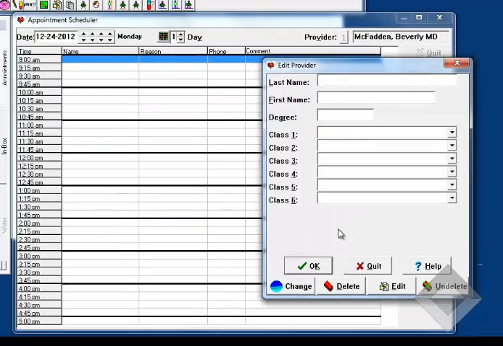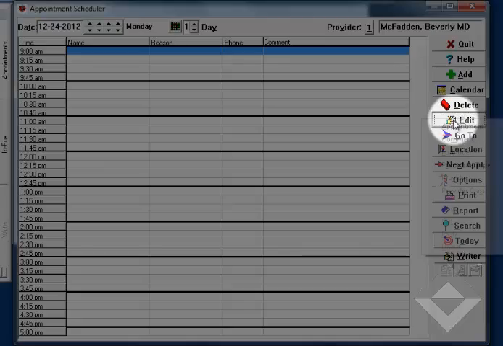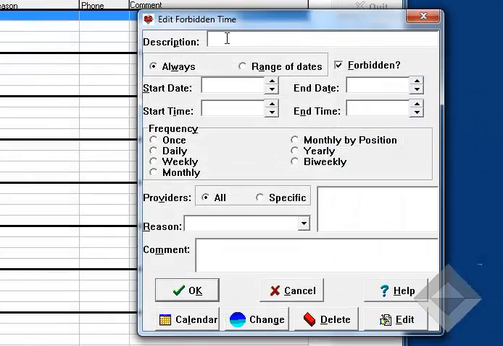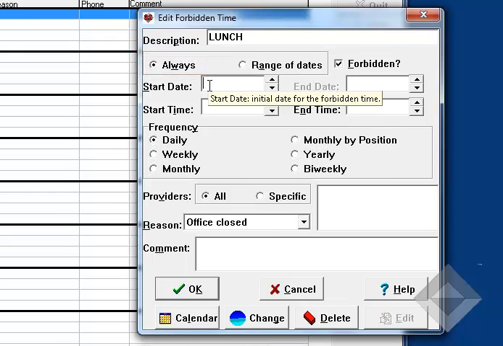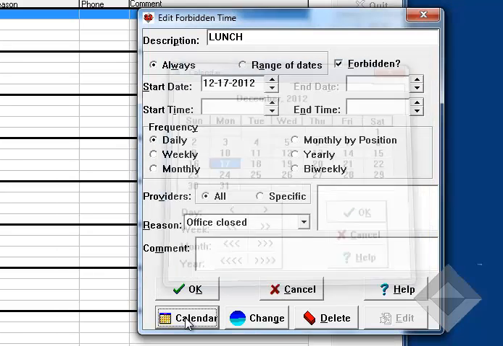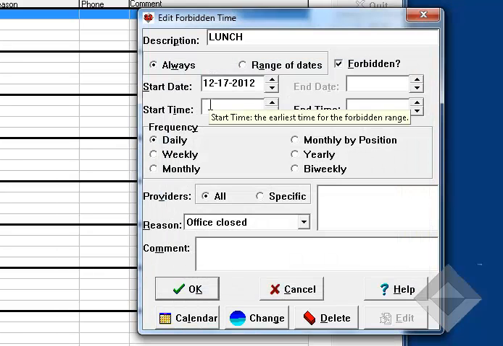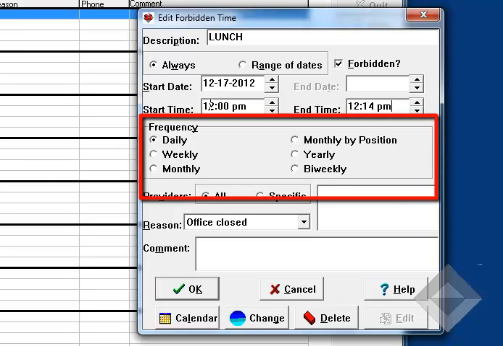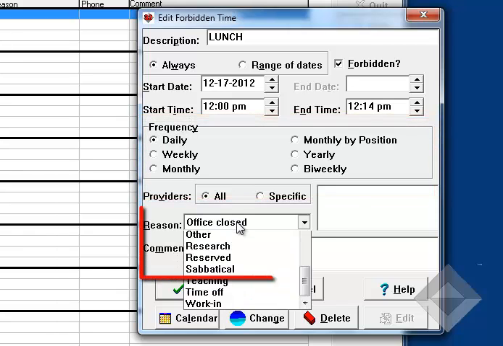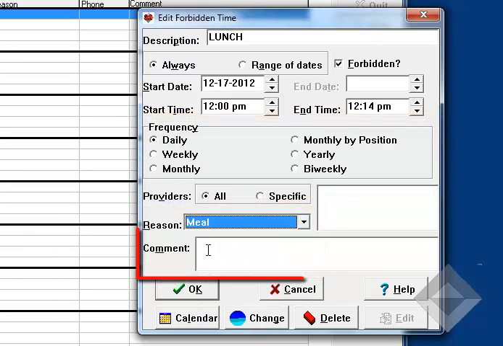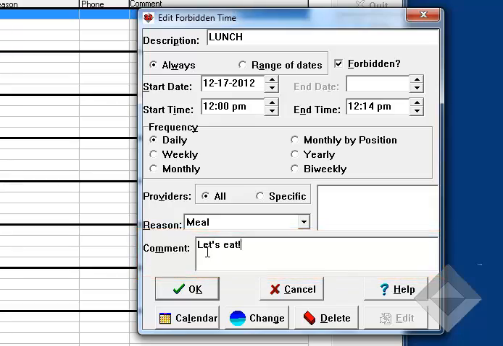Now we'll add some forbidden time slots. Press Edit Forbidden. Here we give ourselves a lunch break. We type in a description of lunch. It is marked as always because it happens every day. We mark a start date of today and leave the end date blank because it goes on indefinitely. We start at 12 noon and end at 12:14 p.m. It happens every day, so the frequency is daily. The reason is a meal. You can also put in an optional comment.